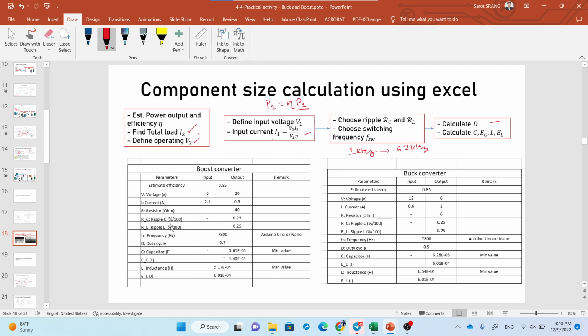Okay, for ripple, you choose it. You choose ripple ratio for capacitor and for inductor, and then choose frequency. For example, here it's 7,800 hertz, so 7.8 kilohertz. So why this number? Actually, in a microcontroller there are certain frequencies available.